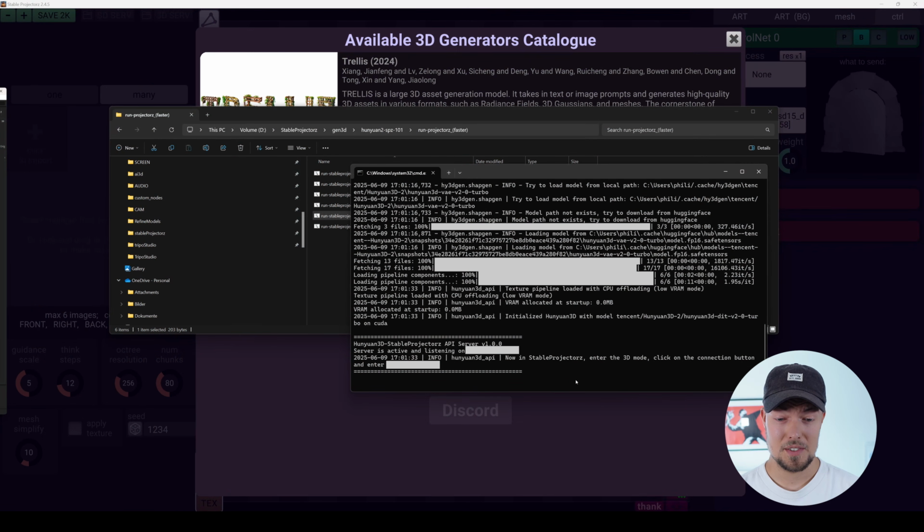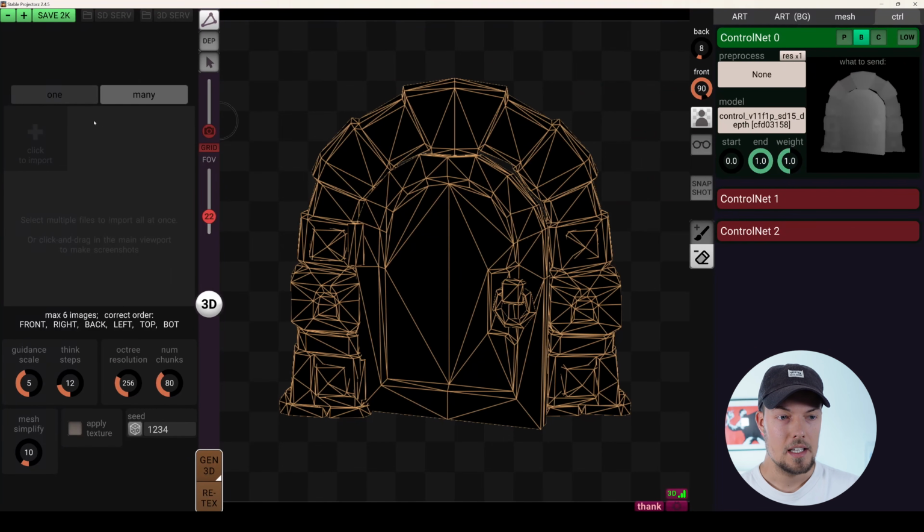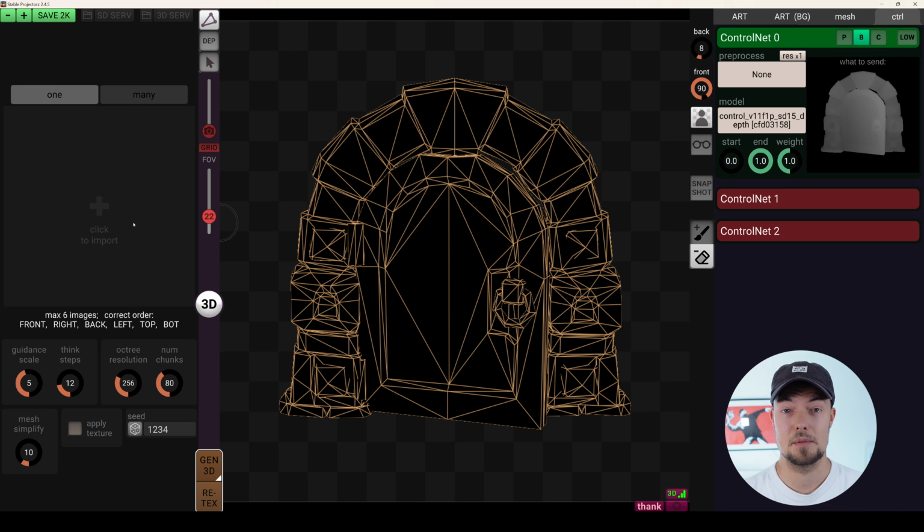Okay, great. Once the server is up, as you can see, it's also saying here server is active and listening on the IP. Then we can close the catalog again. And as you can see, the catalog will be looking a bit different. Also always make sure that you're still in the 3D category over here, because now we can plug in our images. One is the single view and many would be the multi-view. It's also saying here the order for it, but we will use the single view for this one since we also just launched a single view server.